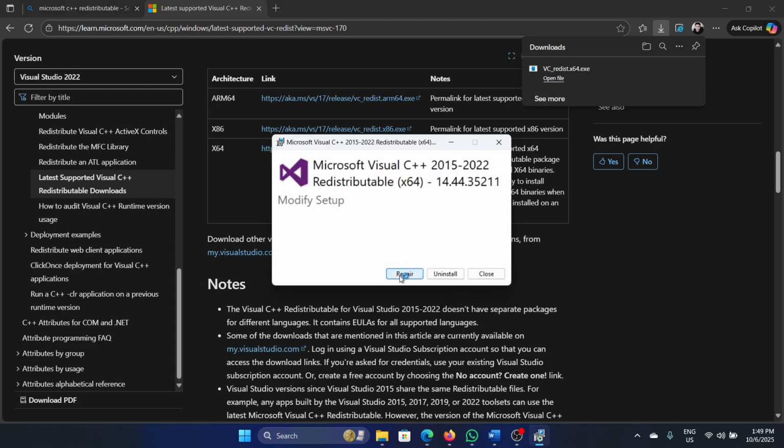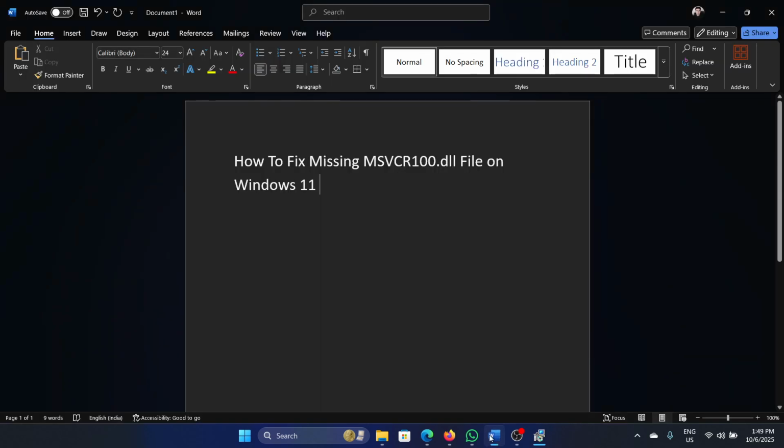Now when it opens, you might get an option to repair or install it. Install if it's not installed and repair if it is already installed. If this doesn't help, then you can perform an SFC scan.